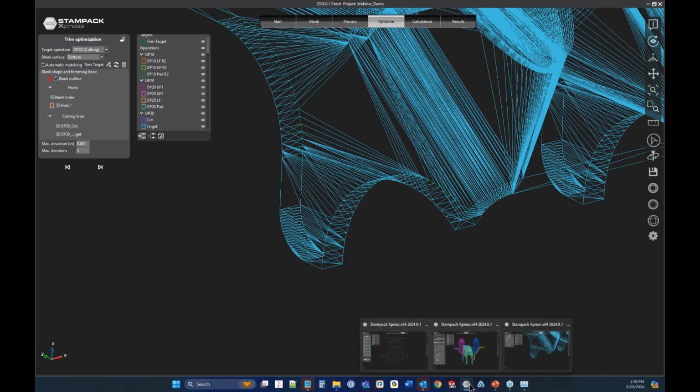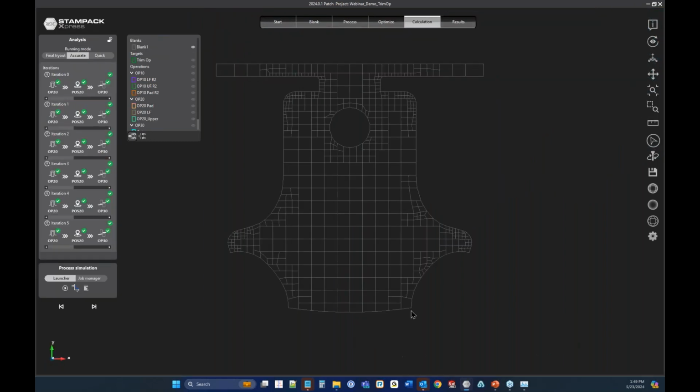And rather than recalculating this file, I do already have this calculated out, but we would be all set there after setting up just what we did within the trim optimizer. And so here you can see a list of all the iterations that were calculated.